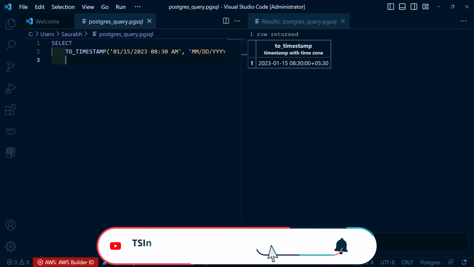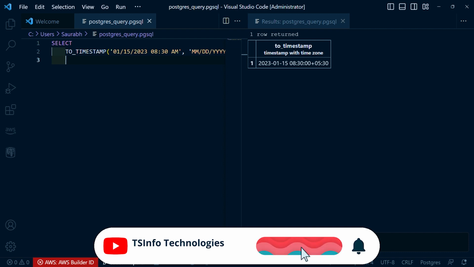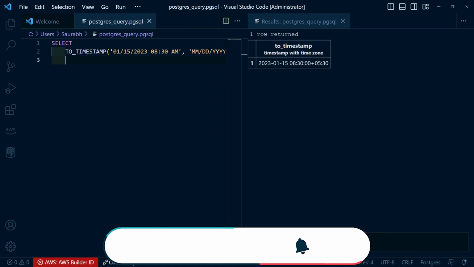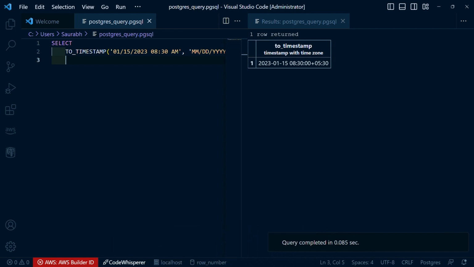It's important to note the format parameter must match the string format exactly. Otherwise, PostgreSQL won't be able to convert the string correctly and you will end up with an error.